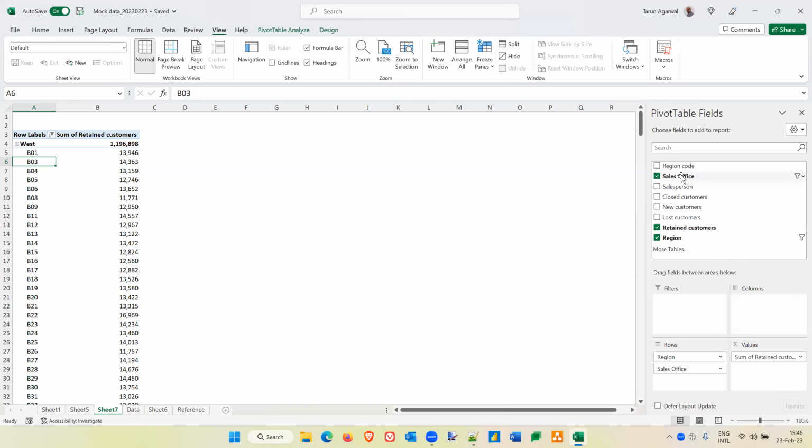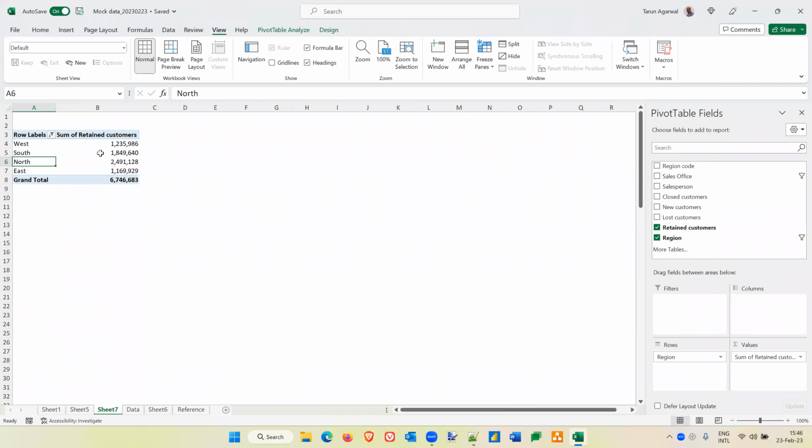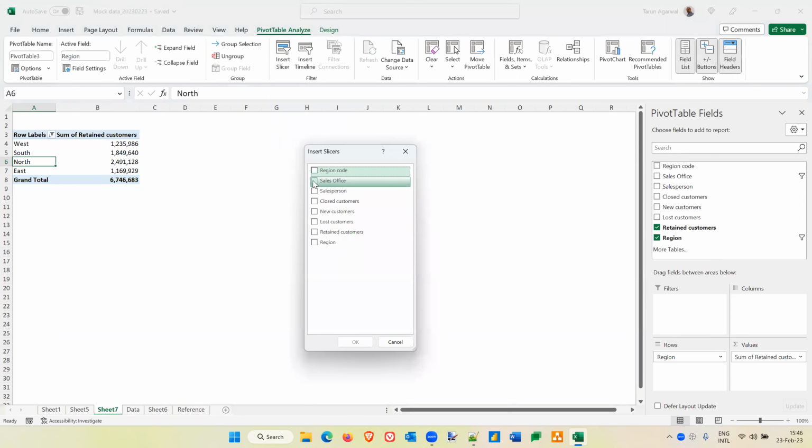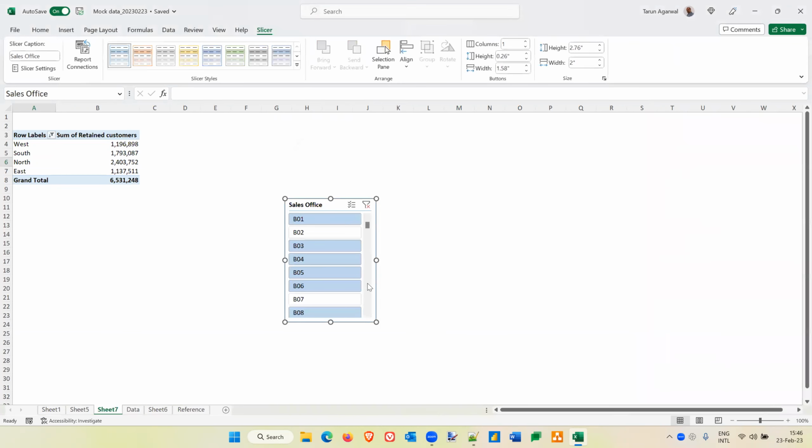But there's a nicer way of doing this generally when you're not looking at the individual numbers, you're only looking at the totals. Let me remove sales office. I have two ways again of removing it. Either I uncheck or I drag this out. You remember that pivot table analyze that we saw earlier? We go back there and we click on insert slicer. Sales office, I can add more if I please. Right now, I only want sales office. So I say, okay.